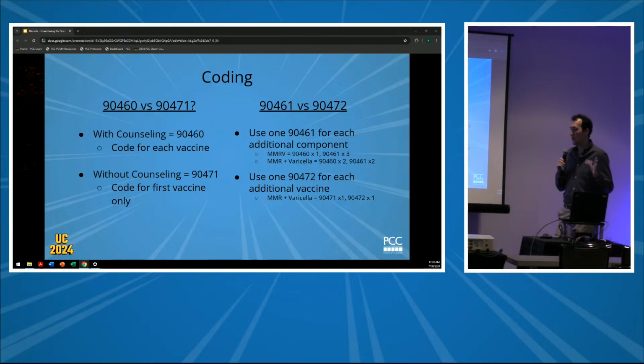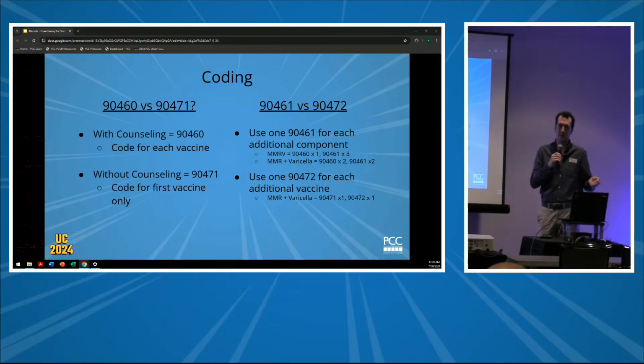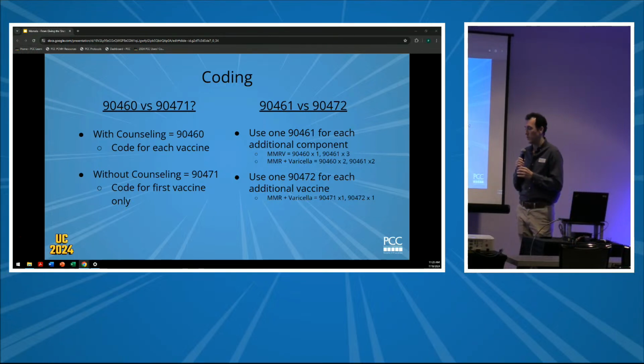If you're looking at an MMR and a varicella, the example for that would be a 90460 times 2, because you've given 2 distinct vaccines, and then you would have 2 90461s because those are the 2 additional components that you have on the MMR. Comparing that to a 90472, you would only have 1 additional. So let's say you gave an MMR and a varicella, you would have a 90471 times 1 and a 90472 times 1 as well for those 2 distinct vaccines. And of course, if it was just an MMR, you would only have that 90471.